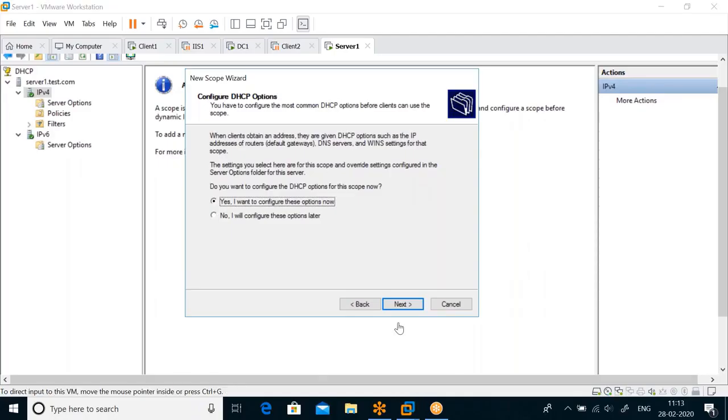What you see here is we are still configuring the DHCP server, and it says, do you want to configure DHCP options for the scope now? Meaning there are more additional options that need to be configured, right? So what I'm going to do is click on next.